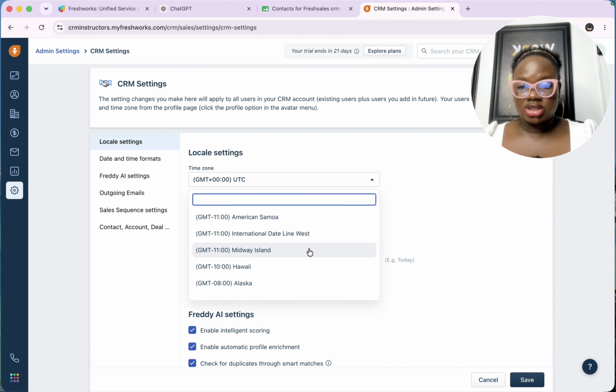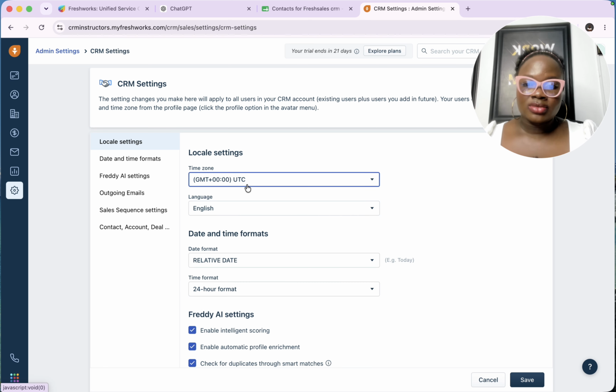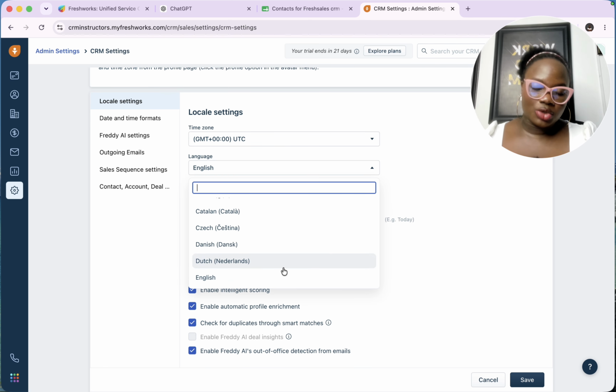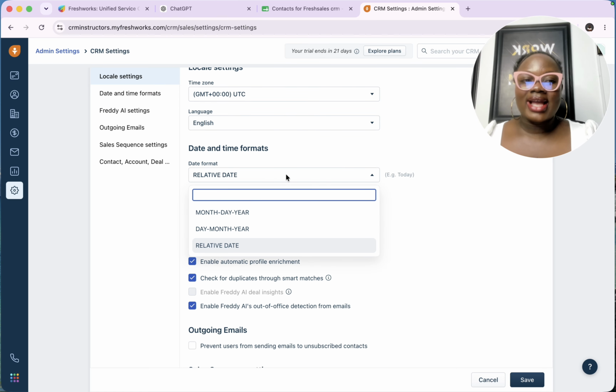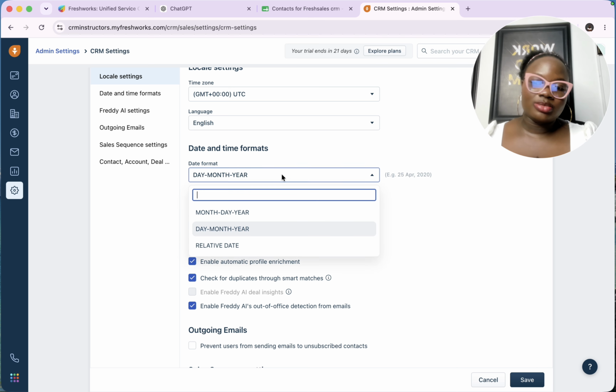So I think I should just leave it as this. So this is our time zone, and you can change the language to whatever you want. You can also decide to use the date format. So I like the day, month, and year because that is what we use here. So it is possible if you're from the US, you use month, day, and year, or whatever country also use this particular format. But we use this actually.